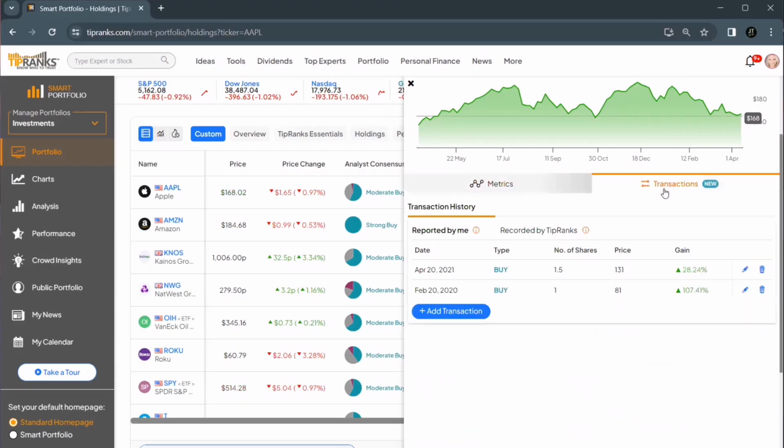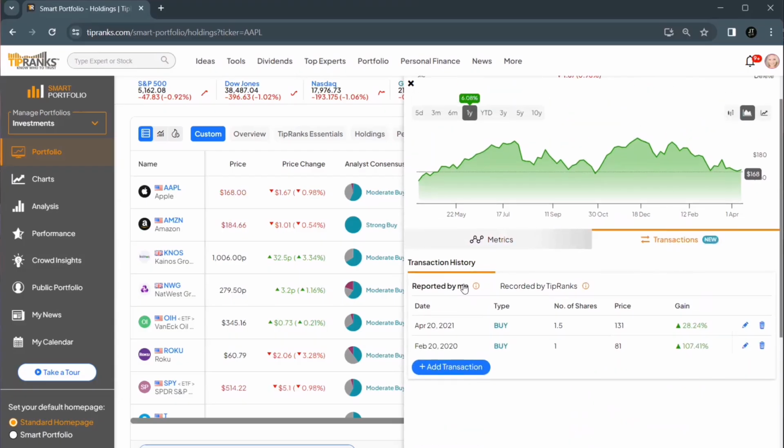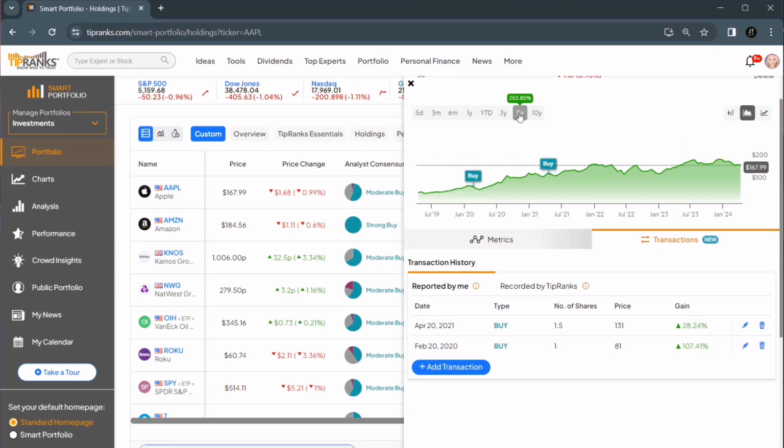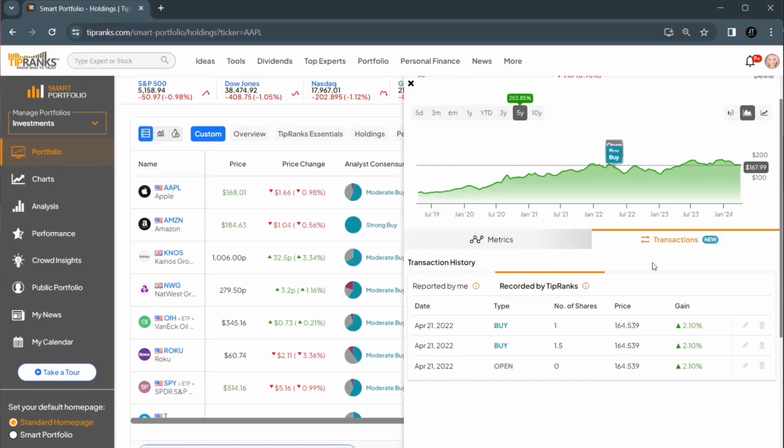On the right, we have our transactions, including reported by me and recorded by TipRanks. In this first section, you can put any transaction made on the stock, including the date and purchase price. You can input the amount of shares, and both buy and sell transactions will be reflected in the chart up above. The second section here, recorded by TipRanks, is for transactions validated by TipRanks. So this is based on when you actually added the stock to your TipRanks Smart Portfolio and that end of day price. This is the data that will be used to measure the portfolio's performance over in the Performance tab.